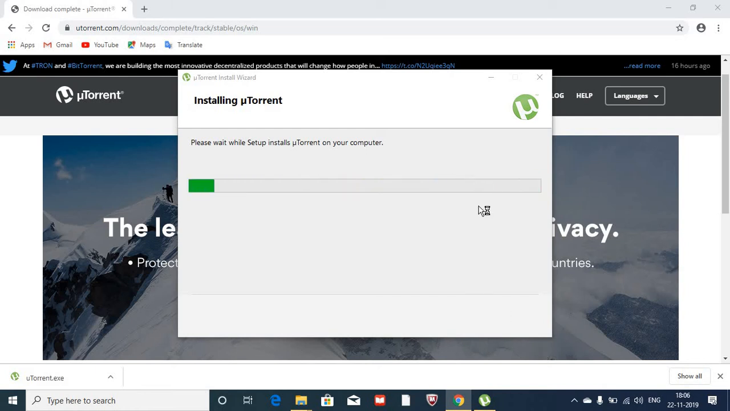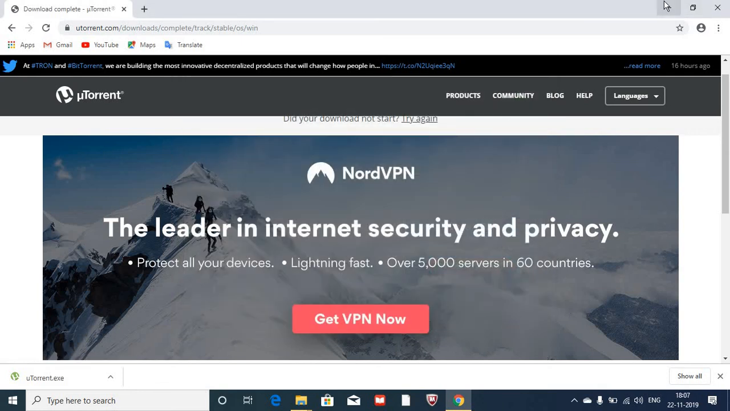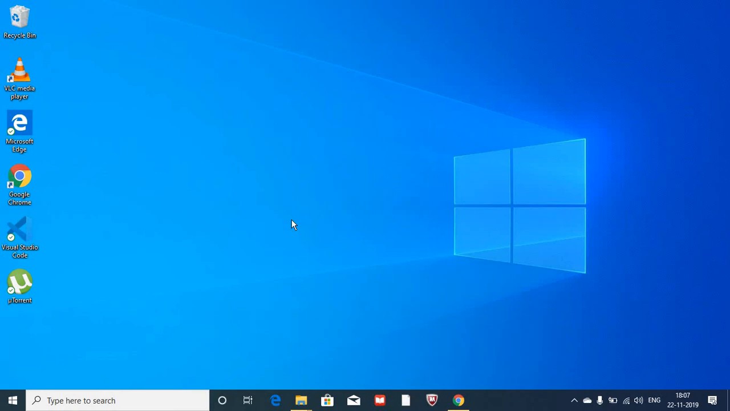It is not going to take too much time. And then click on finish and your installation is completed. Now you can see that icon on your desktop, and here it is.